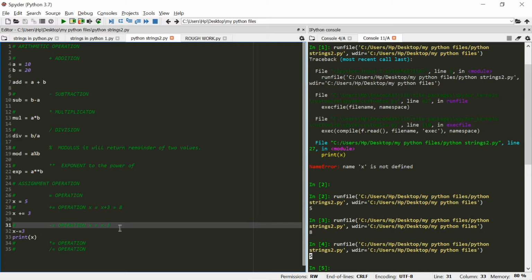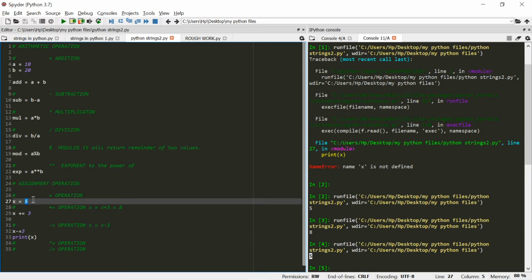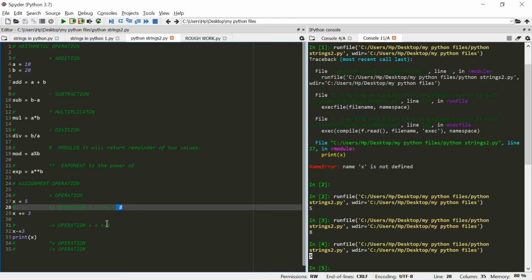Remember, the value of x was updated from 5 to 8. So 8 minus 3. So x minus 3 is equal to 8 minus 3, which is equal to 5. So that's our output.